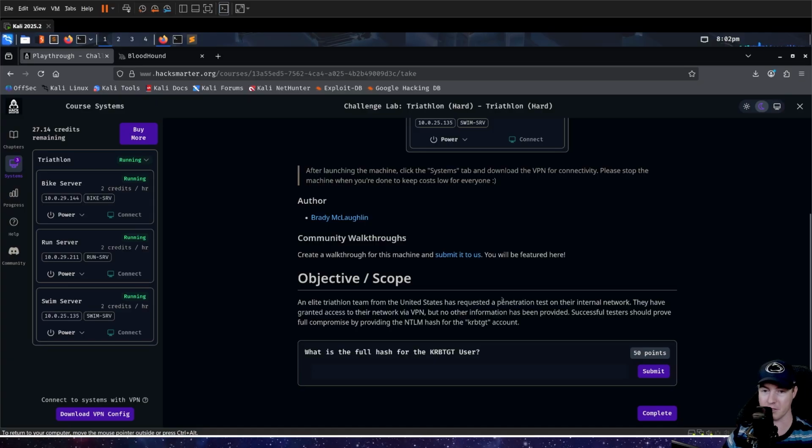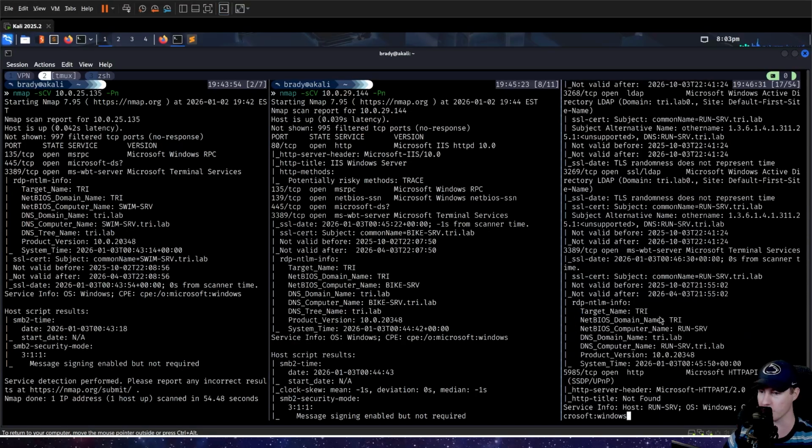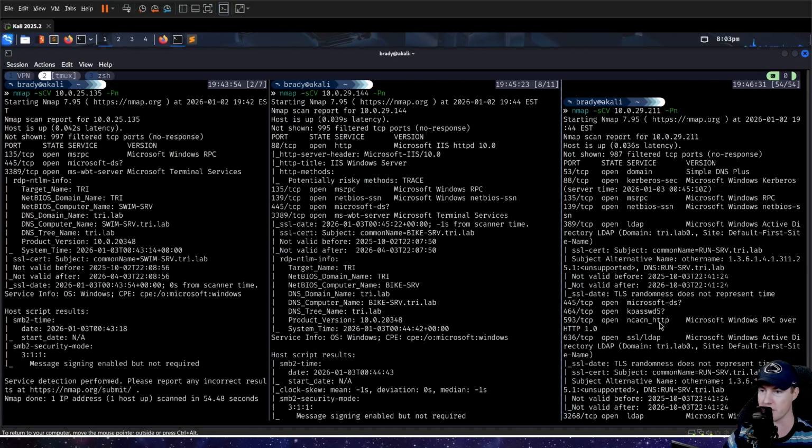All right, simple enough. So we do have our IP addresses. I've gone ahead and run a preliminary Nmap scan on these IPs. You can see in order, we have Swim server, which looks like a regular Windows server or workstation. We have the bike server. This one is kind of the same thing, but it also has an HTTP service running on it, so we can assume that this one is a server. And then over here, we have run server. This one has what looks to be typical domain controller ports on it. So we know that we're operating in a Windows environment.